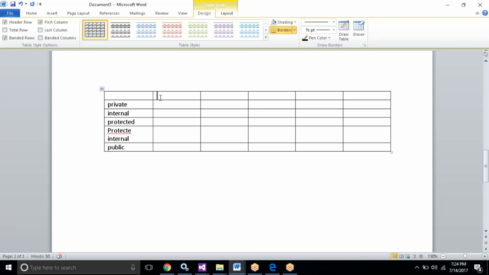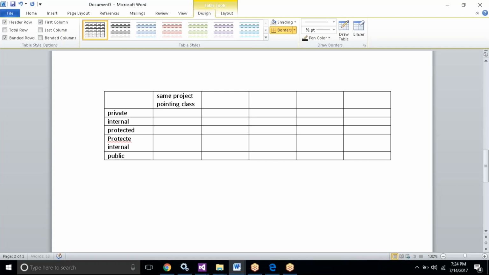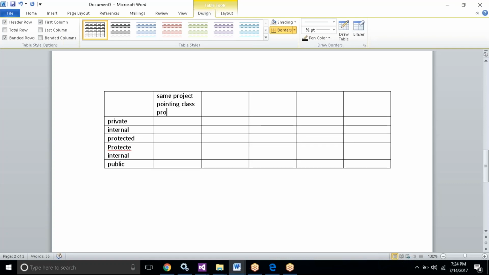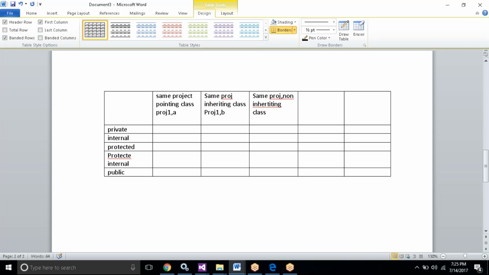Now listen here all of you very carefully. Here we are taking the same class. The first point is the same project pointing class. What is the same project pointing class here? Project 1 is the same class, and the pointing class would be A. Am I right? Same project, inheriting class: in project 1, class B is inheriting class A. Same project, non-inheriting class: in project 1, the focusing class is not inherited in class C. Correct?